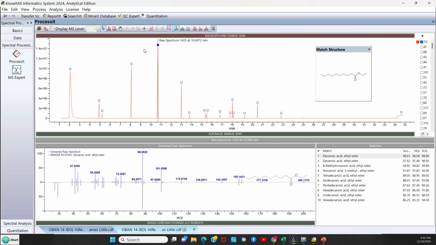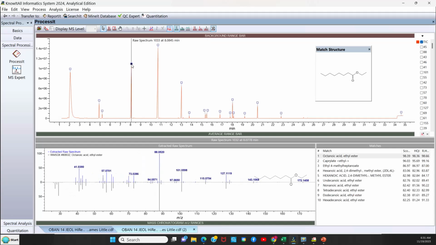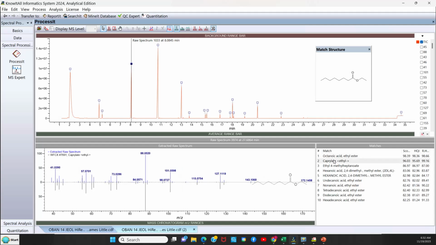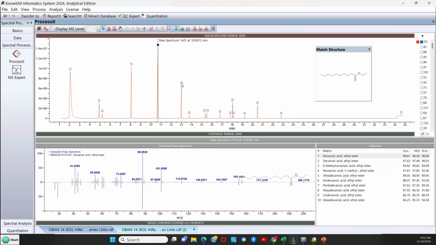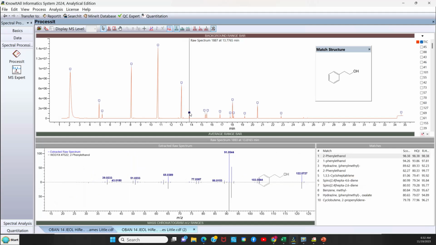When you click on this box here, let's click on this one, the computer goes and does a library search of that component. You'll see over in the bottom that it's octanoic acid ethyl ester. You can see its structure at the top. You can also click down and see the second best hit, which will show you the reference spectrum and also the unknown spectrum. In the bottom window here is a butterfly display. You can just go through and, using the mouse, click on the different boxes and see your results.